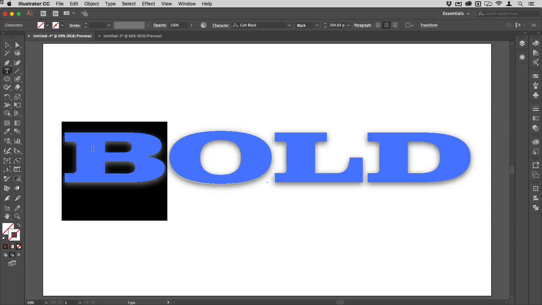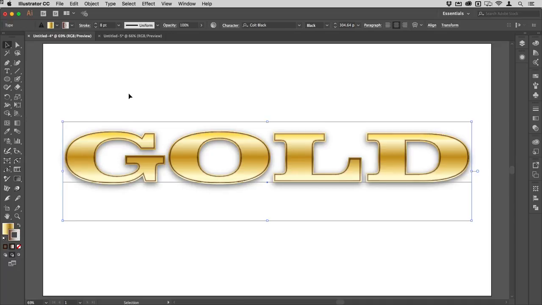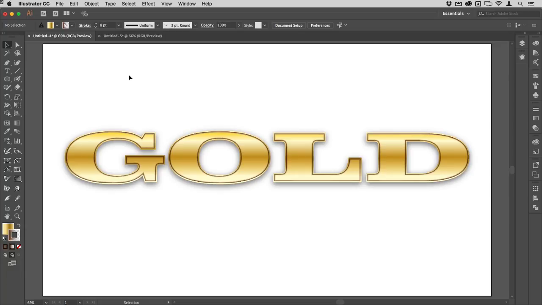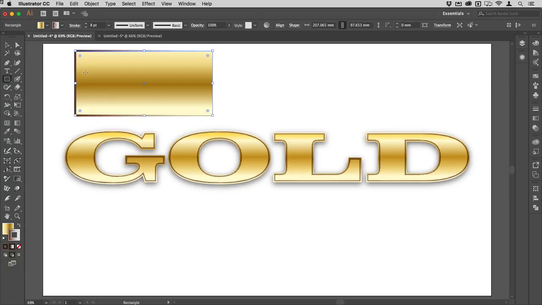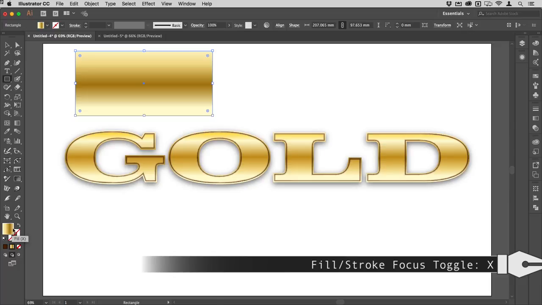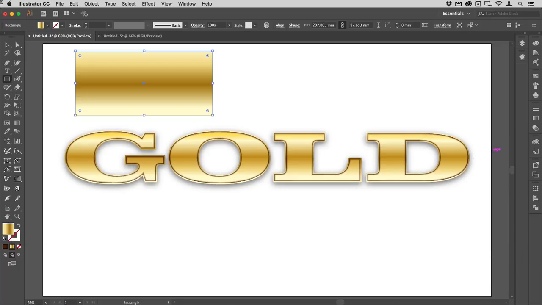The only thing I really need to do here now is to add something to set this off. So I'm just going to add a rectangle just here that's at the back. So I'll do that. I'm going to remove the stroke that's on it. So I'll hit the slash key because the stroke is in front. I'm going to tap X to swap the priority so that the fill is now in front.